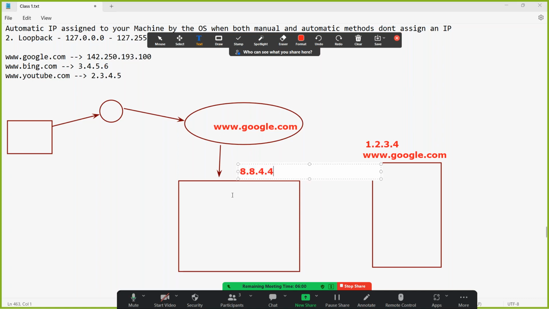Okay, so Google maintains its own DNS servers where it has a record for each website. So google.com is located on 1.2.3.4. It has the address here. Similarly, youtube.com is located on 2.3.4.5, for example. Bing.com is located on 1.1.1.1, for example. And now once it knows the address, from there it reaches the target website.